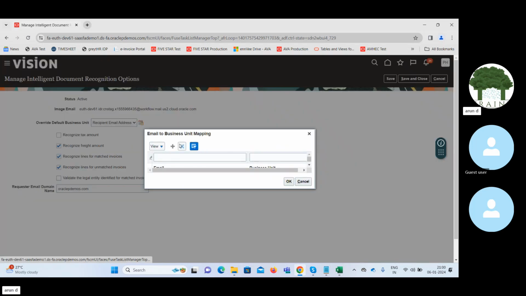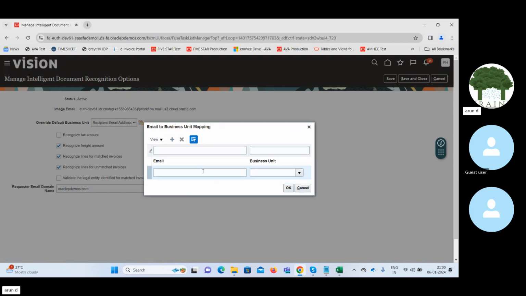Now if you see here, if I say add, this is where I'm mapping the email address and the business unit. So if I'm receiving this email from this email address, I want to create this invoice with this particular business unit. If I'm not doing this, I will have to give this business unit every time this invoice is created in the system. So these are basically the default options that we have. If I want to default it properly, I can map it here.